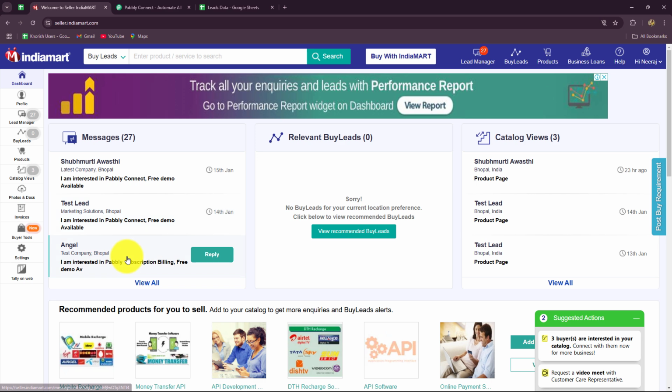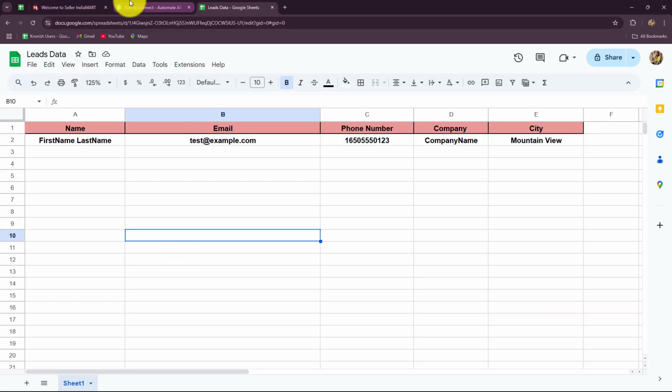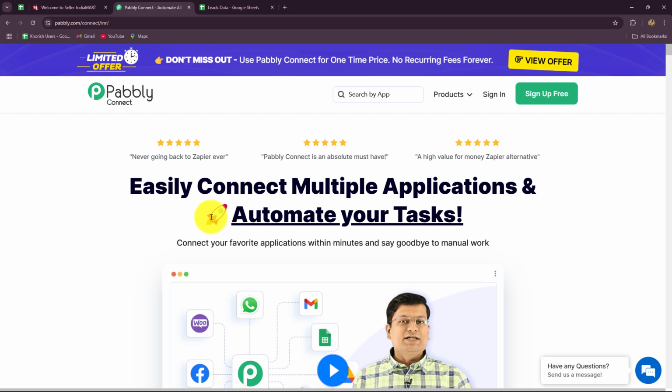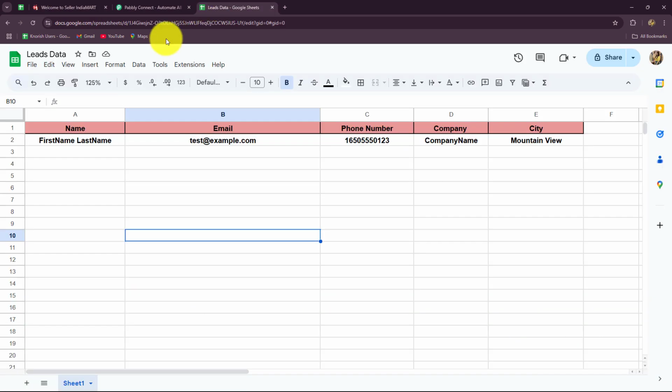Now to automate this entire process, I will have to build a connection between IndiaMART and Google Sheets, and that I'm going to do without any coding or any specific programming skills with the help of Pabbly Connect. So Pabbly Connect is an amazing automation and integration software which helps us to automate all our daily repetitive tasks effortlessly and effectively by simply setting up connections between our work applications. So today we are going to build the connection between IndiaMART and Google Sheets.